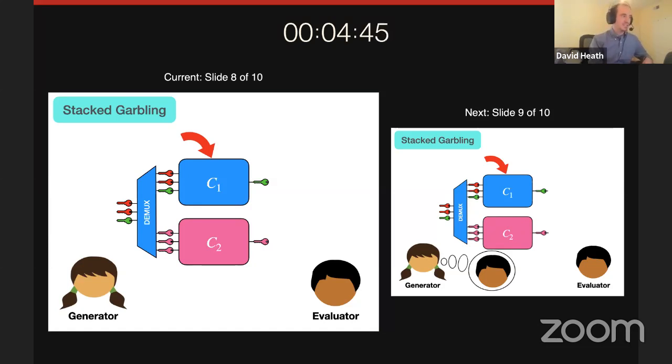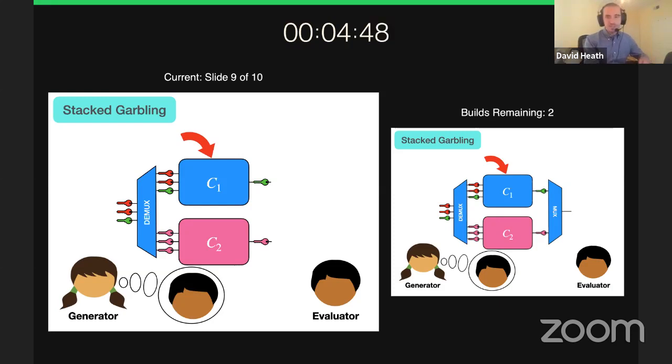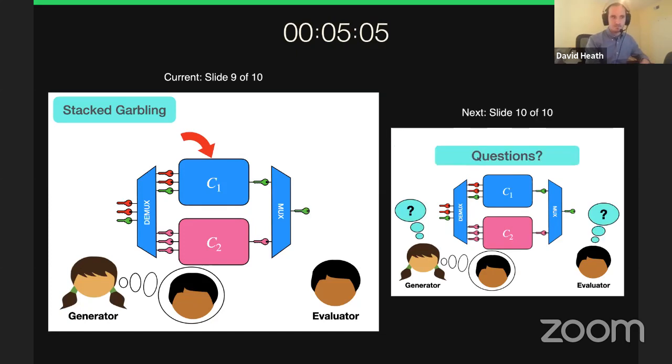Our final observation is that the generator can place herself in the shoes of the evaluator to pre-compute these garbage output labels. That is, she can pre-compute these pink keys. Knowing the pink keys and knowing the valid output labels is sufficient information to build a new encrypted truth table, which will obliviously collect garbage.